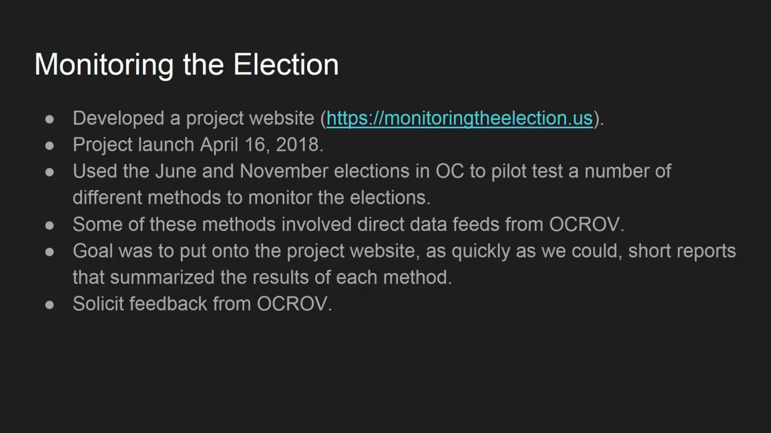So we're backing up. Okay, so project website, I've already mentioned that. The project launched in April. Now, we had a June primary, so it wasn't launched too far in advance of the primary, unfortunately. It would have been great to have a little more time. But again, that's when we launched it.